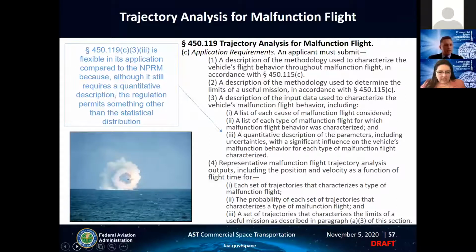So paragraph C addresses application requirements. An applicant must submit a description of the methodology used to characterize the vehicle's flight behavior throughout malfunction flight in accordance with paragraph C of Section 115, a description of the methodology used to determine the limits of a useful mission in accordance with the same, a description of the input data to characterize the vehicle's malfunction flight behavior, including a list of each cause of malfunction flight considered, a list of each type of malfunction flight for which malfunction flight behavior was characterized, and a quantitative description of the parameters, including uncertainties, with a significant influence on the vehicle's malfunction behavior for each type of malfunction flight characterized.